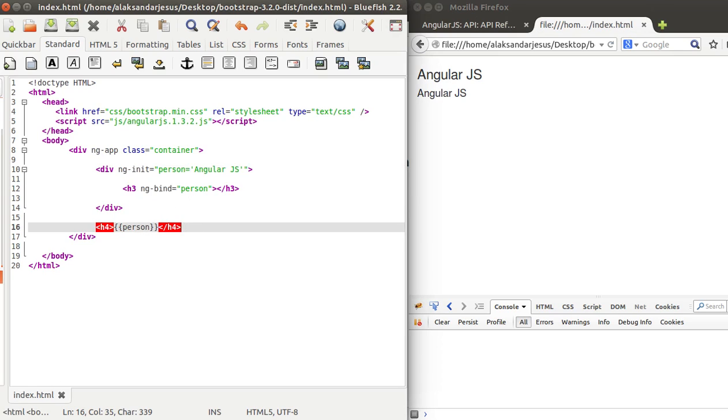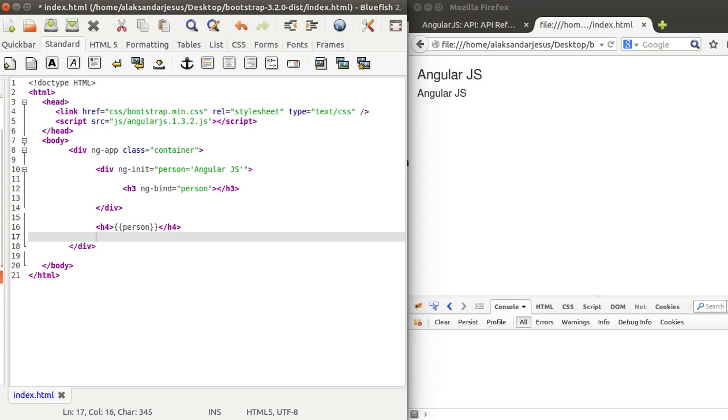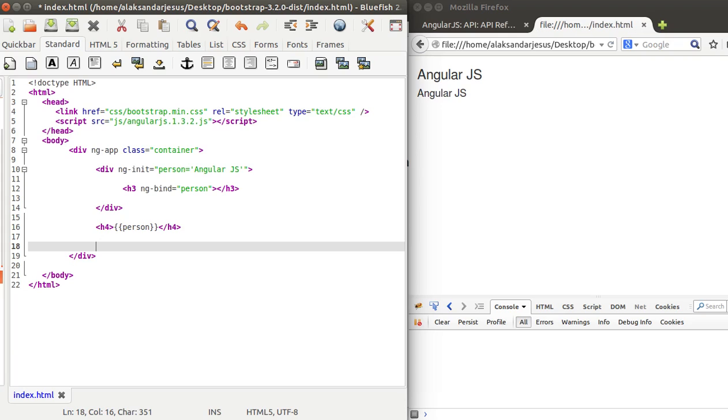The next one is ng-model. ng-model is used to assign a value to a specific model. Say for example, we have an input box. Input type equal to text, and we type ng-model equals inputbox. We'll have it in a paragraph tag.